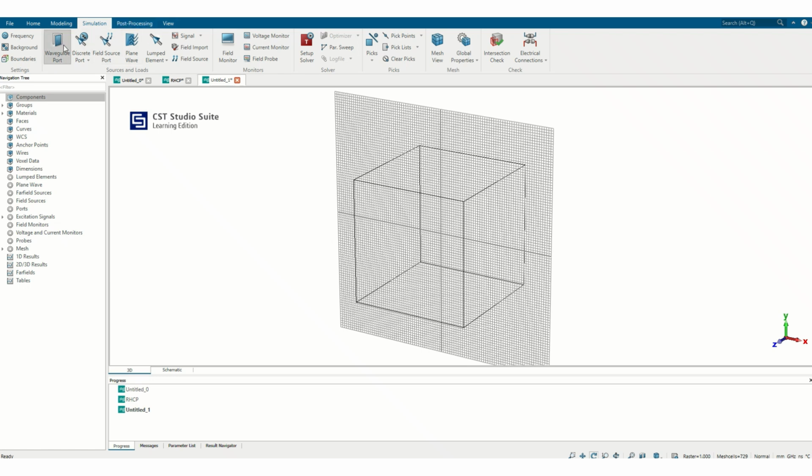Then here you can see the different ports. These ports are actually used to provide the signal to our structure. It can be a waveguide port, discrete port, or plane wave, etc.